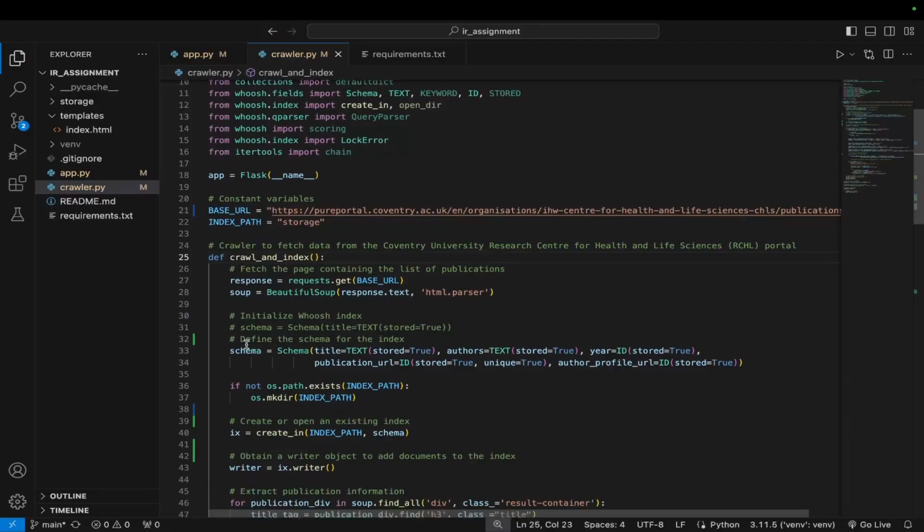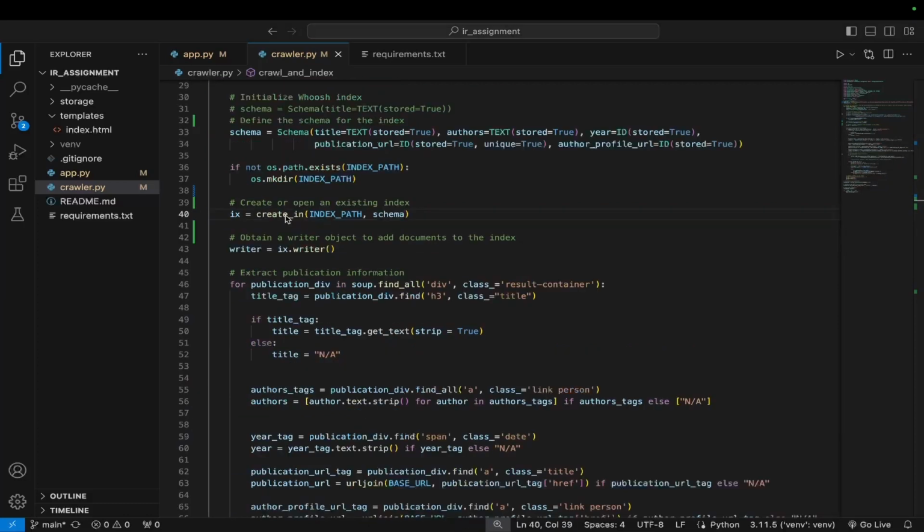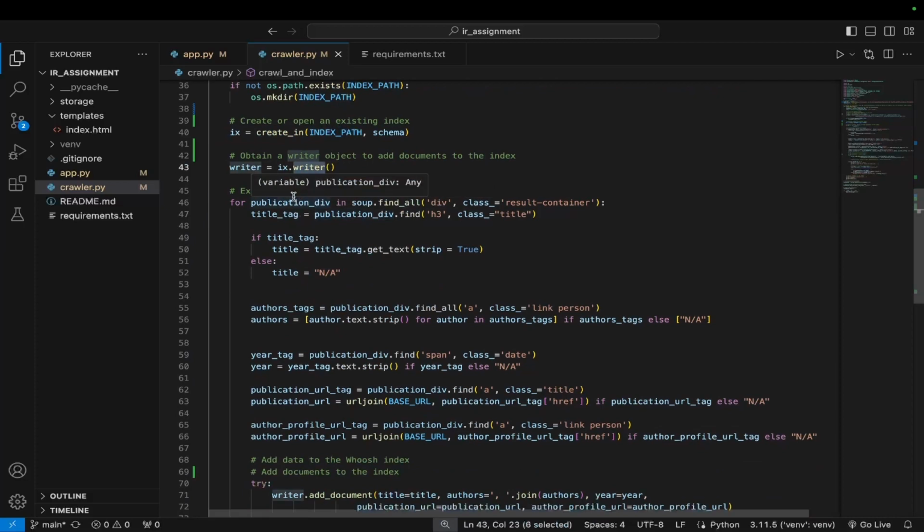We define a schema that specifies the fields to be indexed, and fields may include the document type like title, authors, years, publication URL, and author profile URL. This step ensures consistency in how documents are indexed and searched. We create an index object using the defined schema. The index serves as the storage mechanism. We create a writer object to add documents to the index.